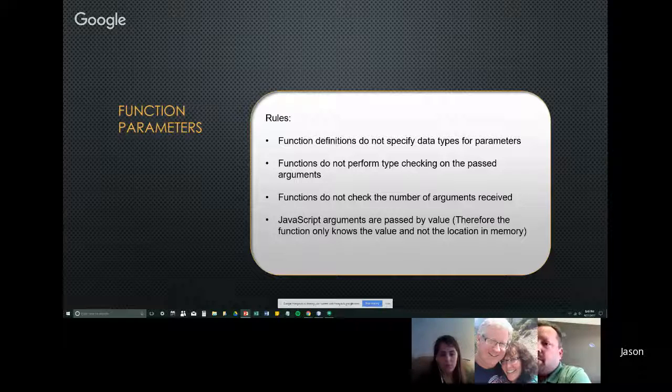And also, I found this interesting. I didn't know this before, but in JavaScript, it doesn't check the number of arguments that are received. So in C++, if you tried to compile your program and you had the wrong number of arguments, it would give you a compile error. But in JavaScript, if you pass too many arguments to that function, they'll just be undefined, basically. Yeah, it'll just use whatever you are using. Meaning if you pass it 4, but you're only using 2, it'll only take the first 2. Right. Which is nice. Yeah, I'm liking it already.